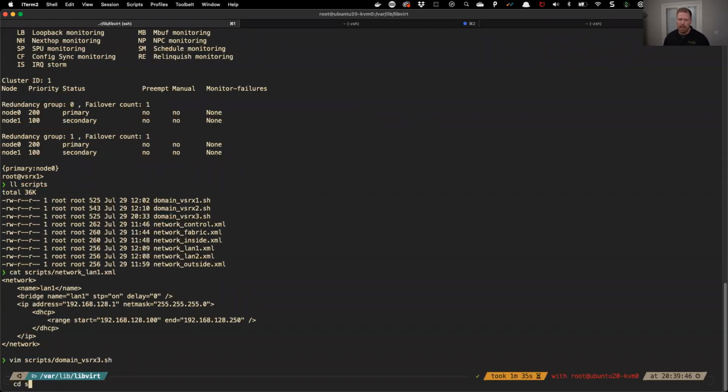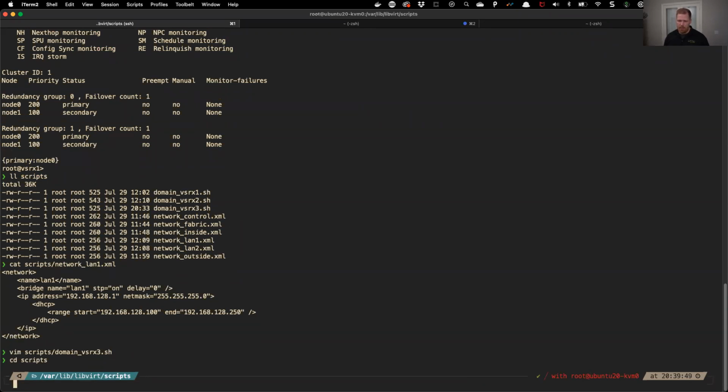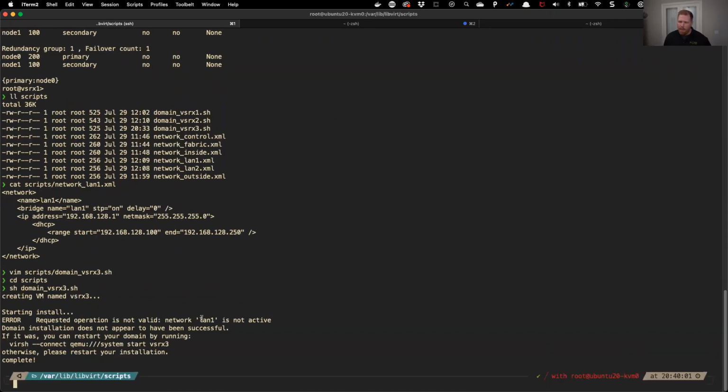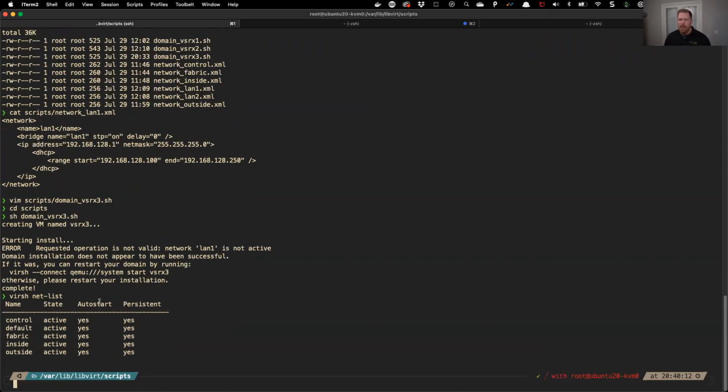So I will move back into my scripts folder now, and I'll just execute, I will say shell domain virtual SRX3. And so here's that echo. Now, this is interesting. Network LAN 1 is not active. So let's take a peek here to see what I did wrong. And that's true.